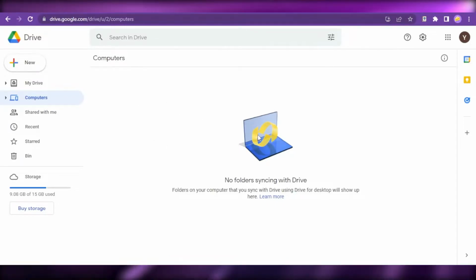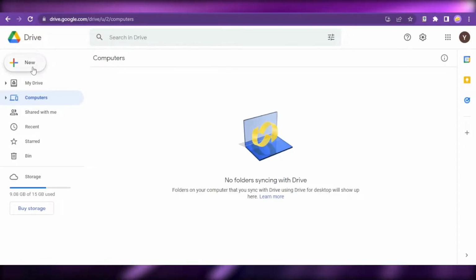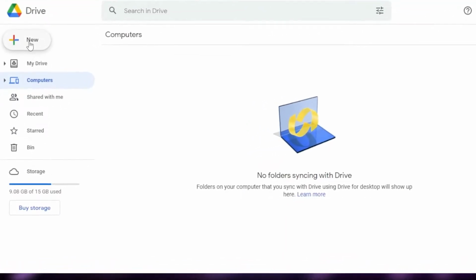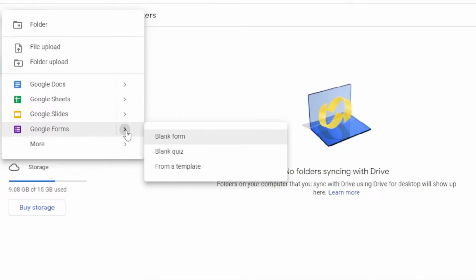So I am at the Google Drive site right here, so just go to drive.google.com and this will load up. And focus on the left part of the screen and you can see the new button and just click on that. And as you can see here, you have many options, folder, file upload, and many other forms of Google Docs. So we are going to click on Google Forms today. And let's just click on this little arrow beside the Google Forms name and click on the From a Template option right here. And it will load up a new tab.